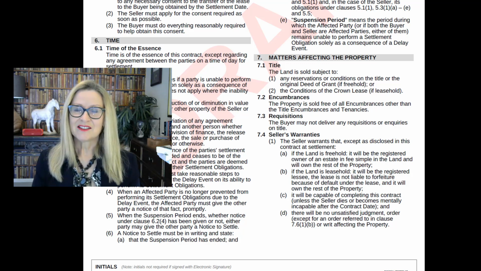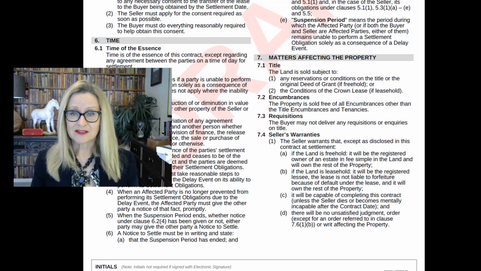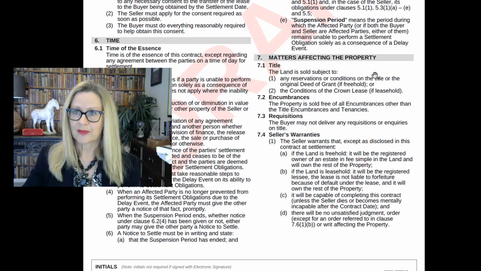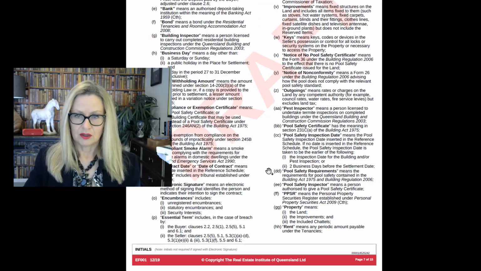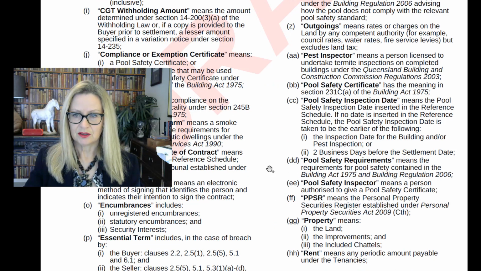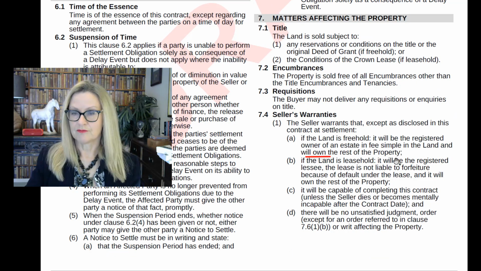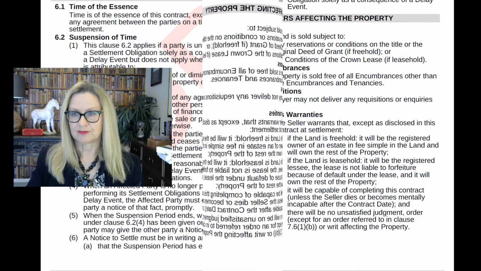Obviously, as I said, this is the flavour of these warranties in 7.4. They go to title, okay, really super fundamental stuff that the buyer must be absolutely guaranteed of. So as at settlement, the seller is saying they will be the registered owner of both the fee simple in the land as well as owning the rest of the property. Now, if you shoot up to the definitions section, you will see that property means the land, the improvements, and the included chattels. Okay, the seller has to be the owner of the land and the land improvements chattels.